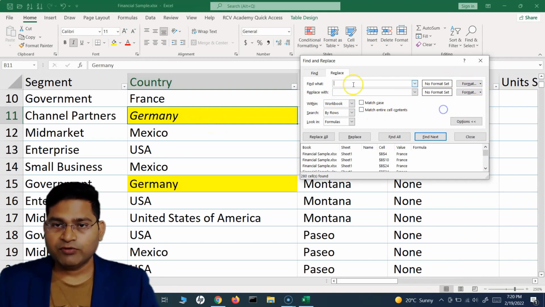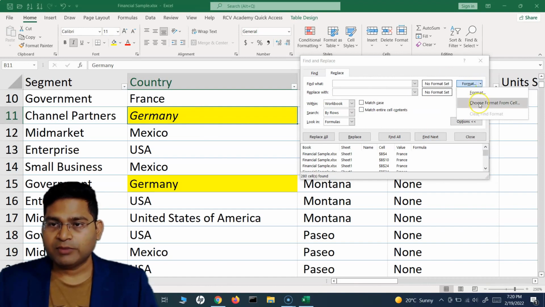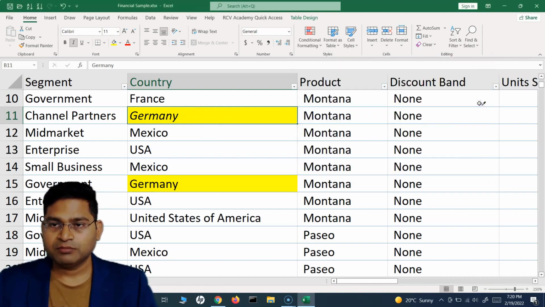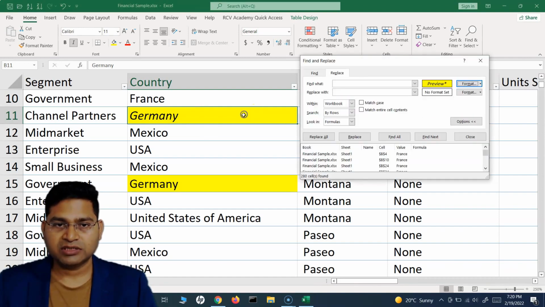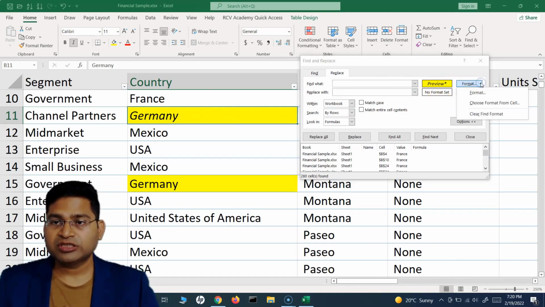Remove everything there, and in the format I want to choose format from cell. So you can click on this format, and you will see it chose all the things from the cell. It chose that the color is yellow and the value there is italic. If you want, you can go ahead and do that. But if you just want to change the color, say I just want to change the yellow color with a green color.